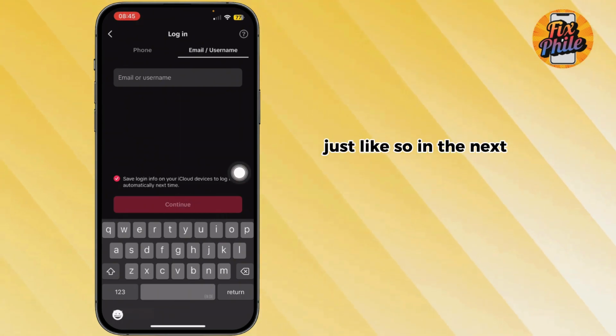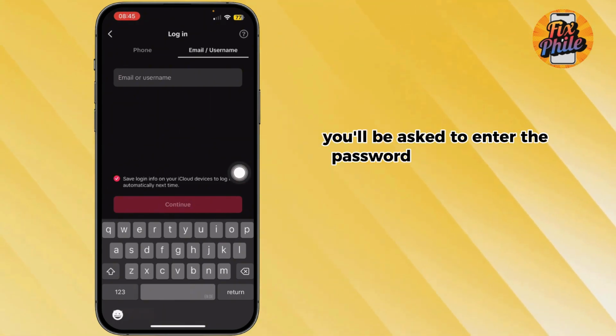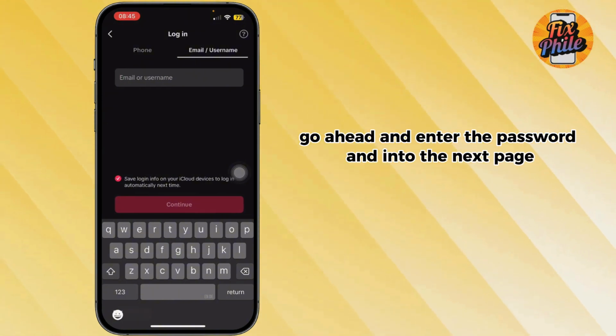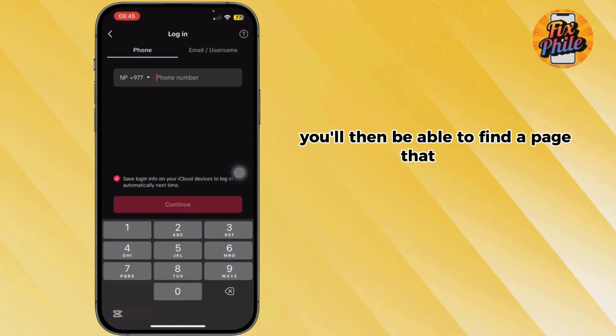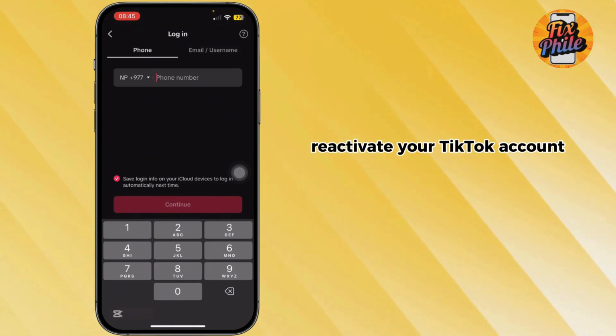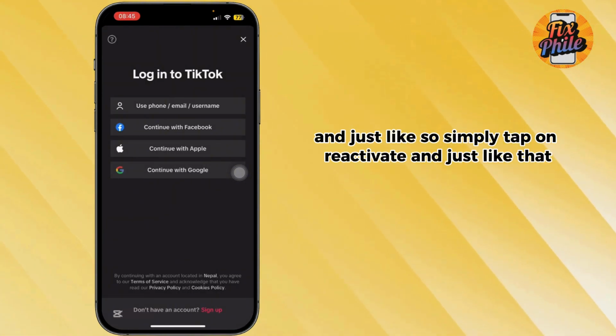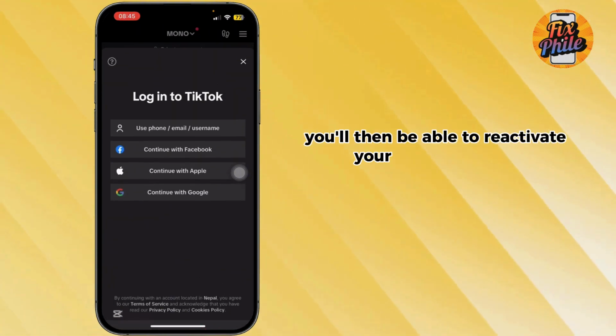Just like so, in the next page, you'll be asked to enter the password of your account. Go ahead and enter the password, and on the next page, you'll then be able to find a page that says reactivate your TikTok account. And just like so, simply tap on reactivate, and just like that, you'll then be able to reactivate your TikTok account. Well, that's how I do it, guys.